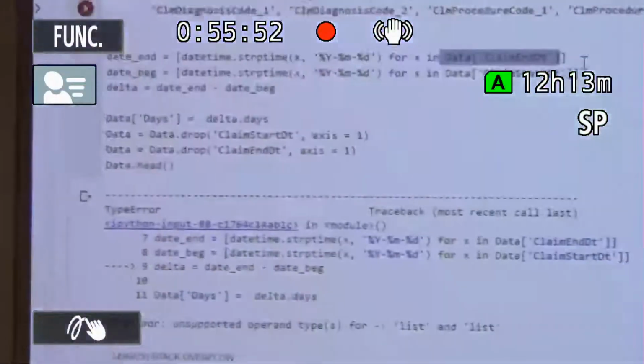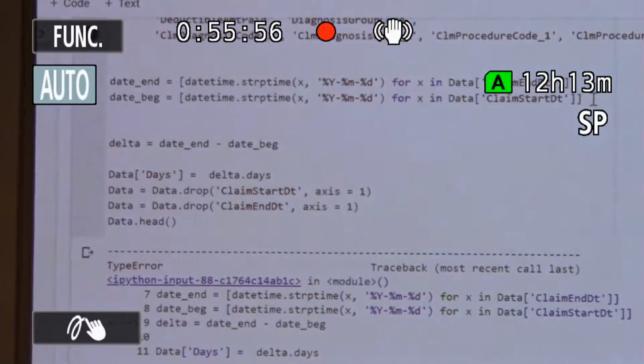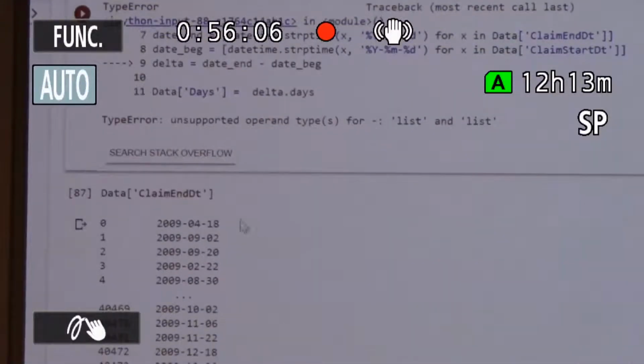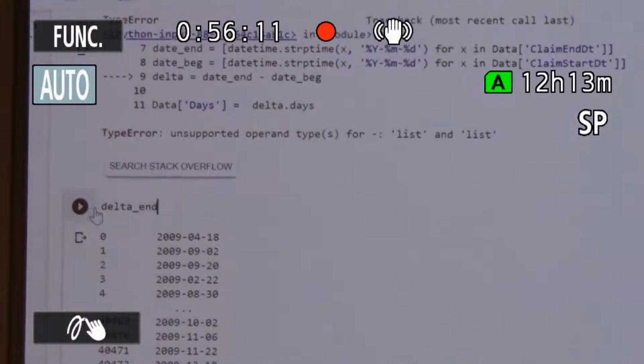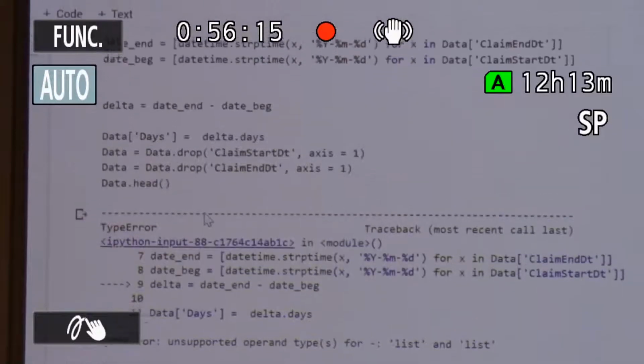Here we are good. However, I try to do the difference between one and the other. So my goal is to get the delta. I couldn't. Now let me show you this. Delta and date.